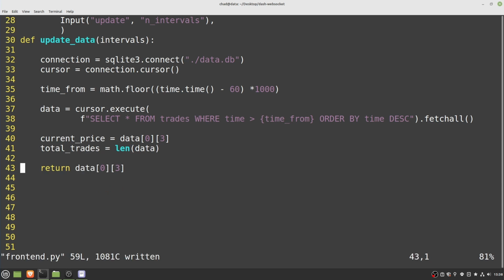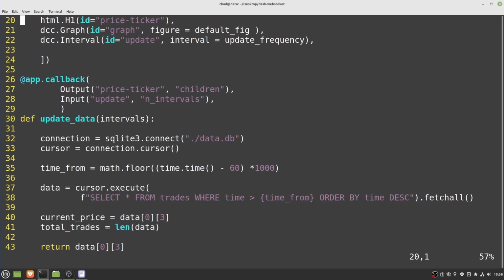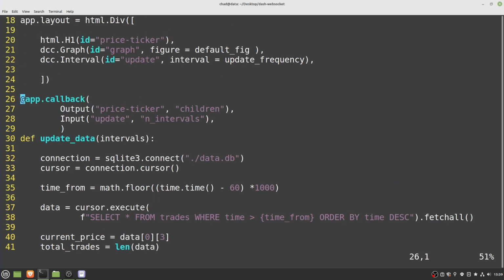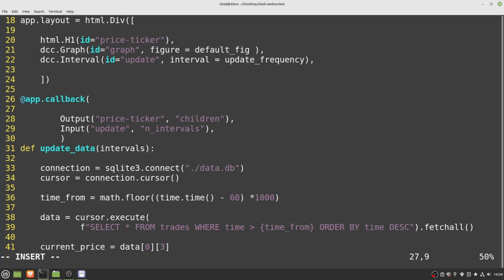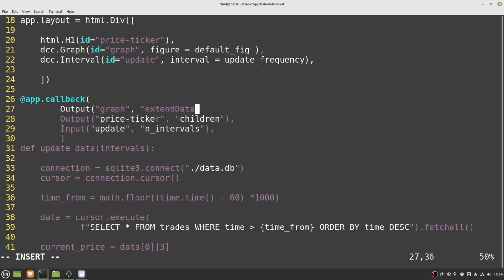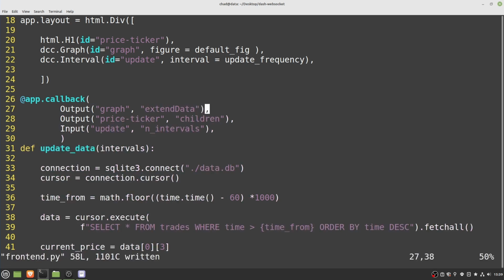Now we need to update the graph. The way we do that is, we need to provide another output here. So we've got the price. We also need to tell it to update, or to extend, the graph. So we'll provide another output. The ID here is just going to be the graph, and the element that we want to add data to is going to be extendData. As far as I'm aware, this only really works for scatter graphs, but you can test other kinds of graph yourself. Dash is, of course, compatible with all kinds of Plotly graphs.